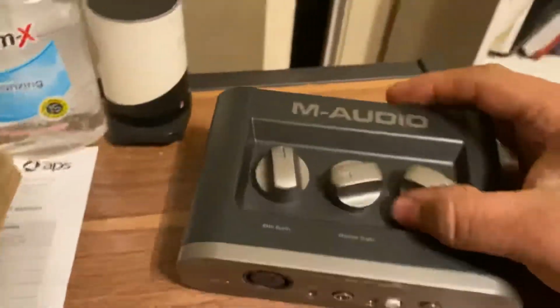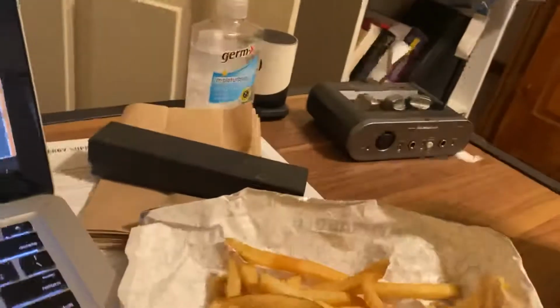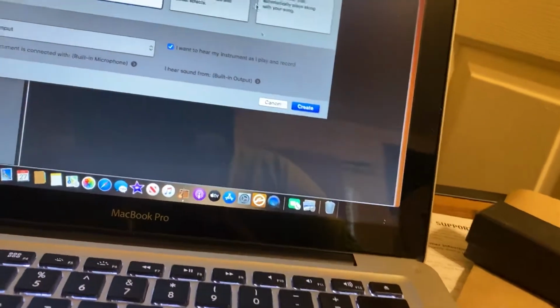It's got the plugs, I have them off to the side somewhere, but what they do is they connect to your computer and then they connect to your microphone. So your microphone will connect to that box. This box connects to here. I don't have them connected right now, but you create.